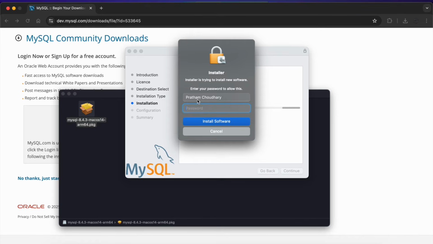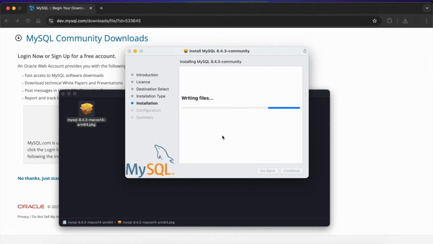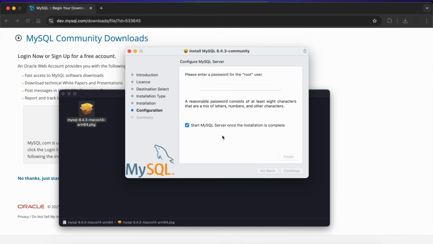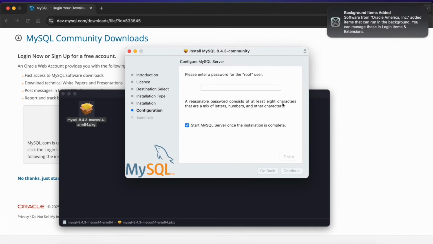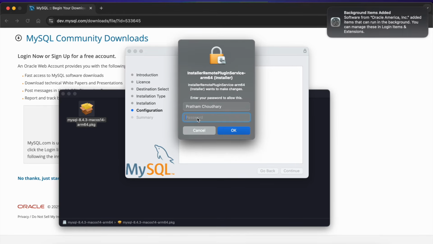I click on install. Here you have to provide the password for your Mac operating system. And now it will start installing it. Just wait for a few seconds. And now you have to provide a password. You have to select at least 8 characters for the password. Now you just give the password here. Click on finish. Now again we have to provide our Mac operating system password.